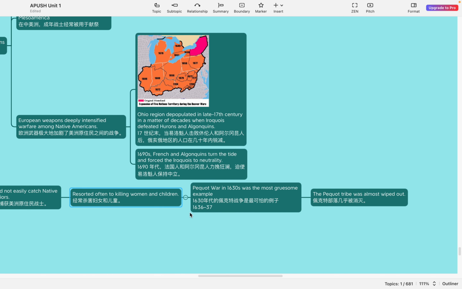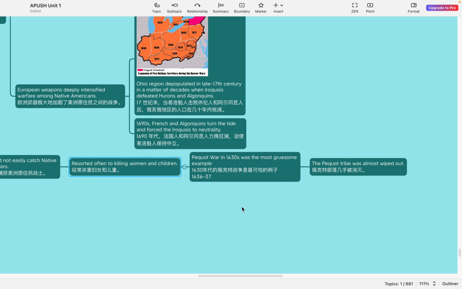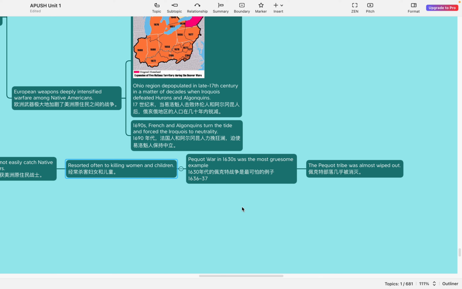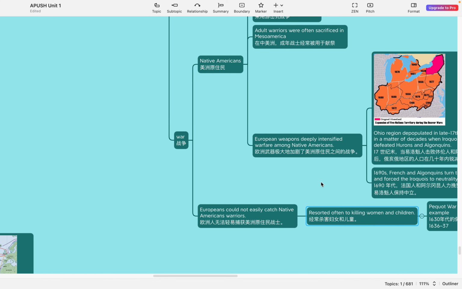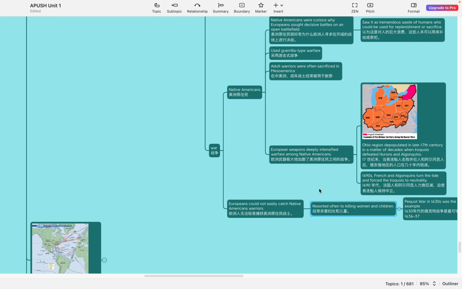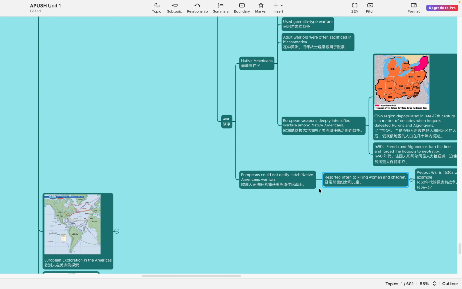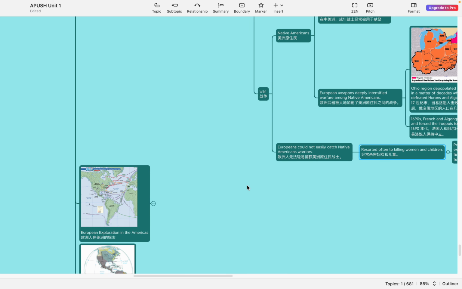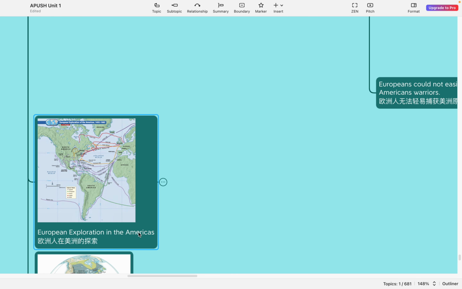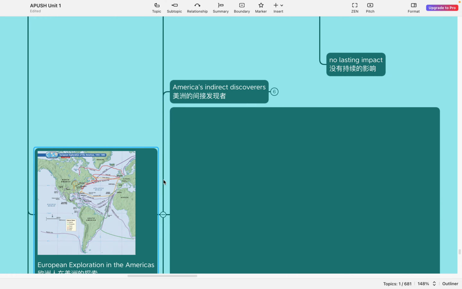The Pequot War in the 1630s was a gruesome example, with the Pequot tribe nearly wiped out. It was a brutal reminder that sometimes history isn't just strange, it's downright tragic. So we've seen how Native American societies adapted to and transformed the environment, and how their ways differed from the Europeans. Now let's move on to the second part of the unit: European exploration in the Americas.